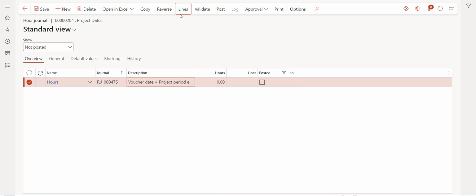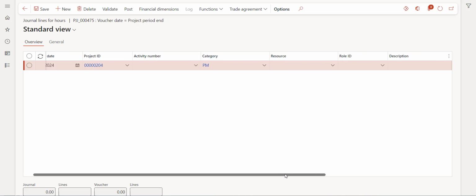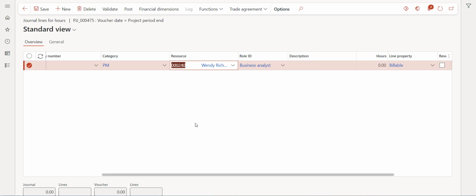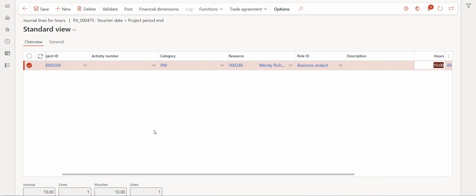So now I will go to lines. Let's add a new line. First thing, project date, September the 10th. That's our scenario. That's basically on which date this work has been effected. Okay, and then I have my project ID, category, I'll leave it to PM. And then resource, now let's say I will pick Wendy as an example. So Wendy entered this hour transaction, and you see now we need to fill in the total hours. I'll put 10 hours. All right. So that's everything it requires. So I will save it.